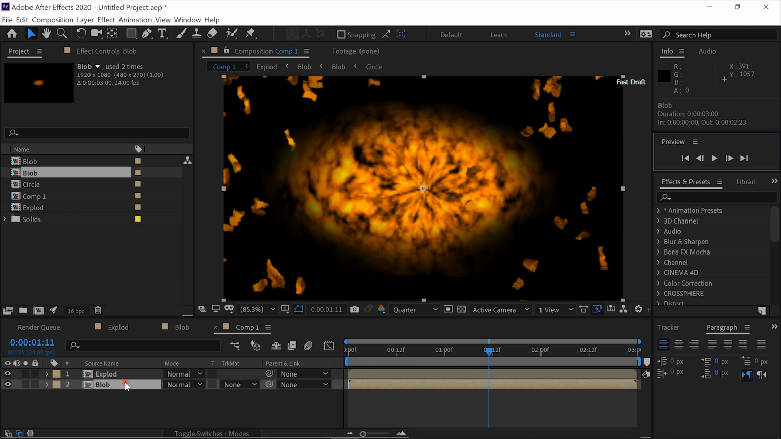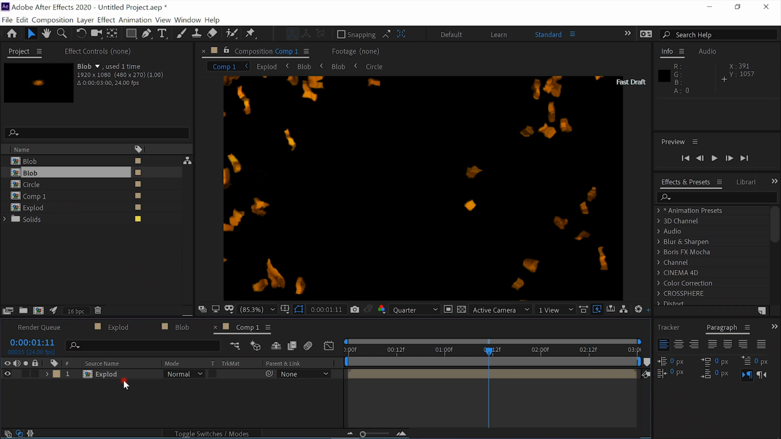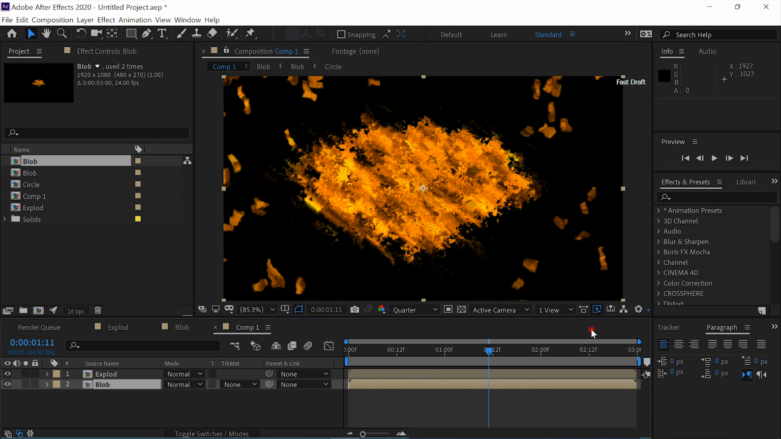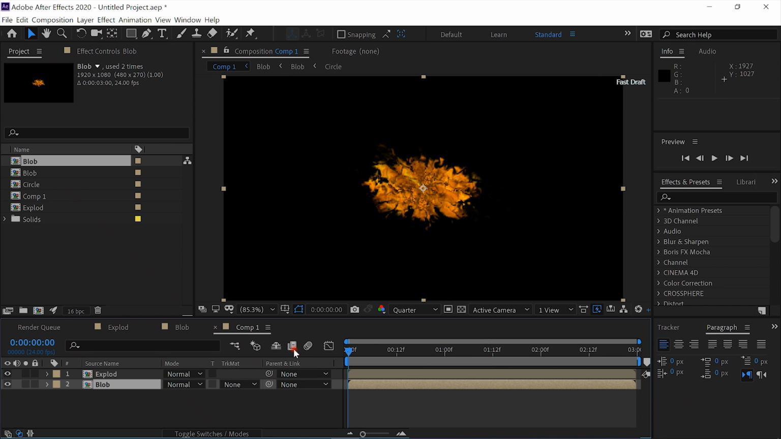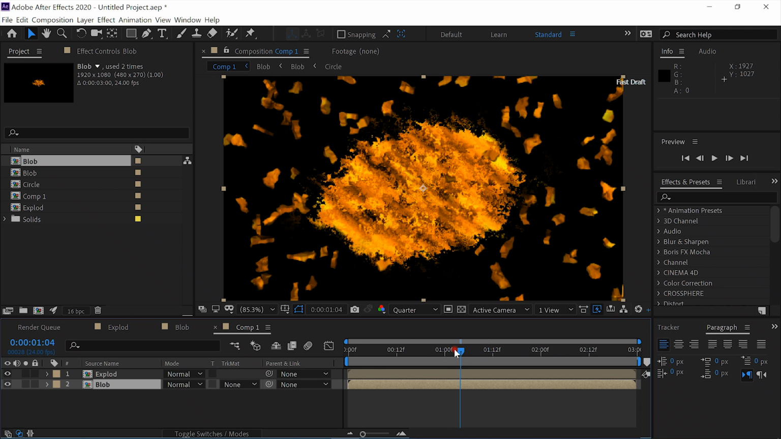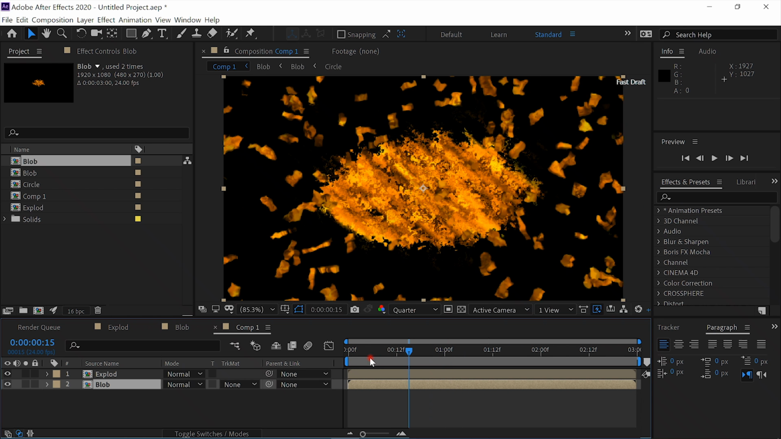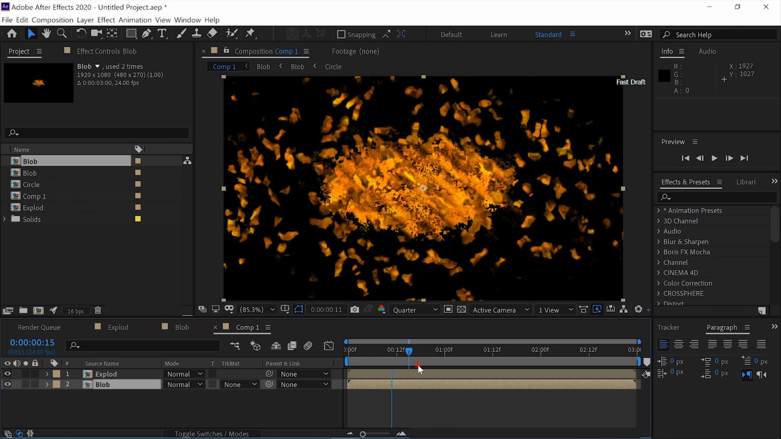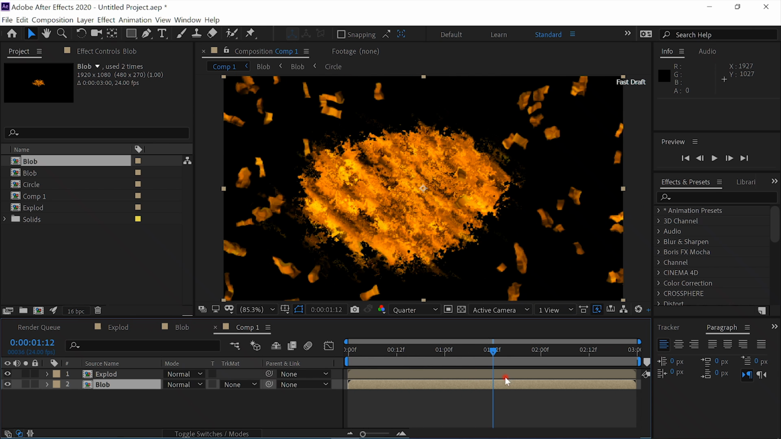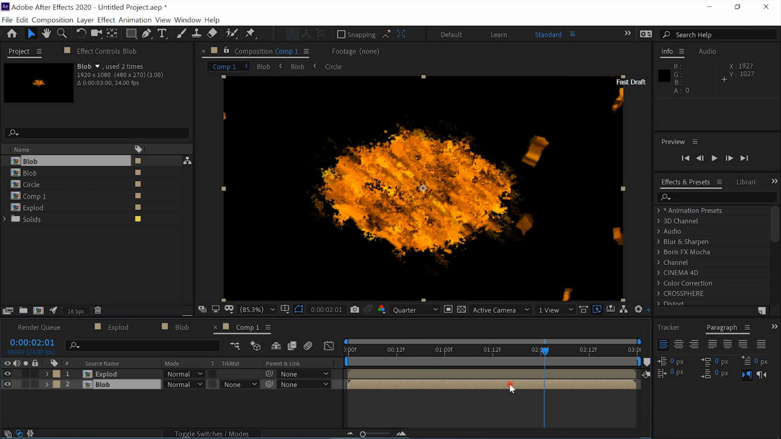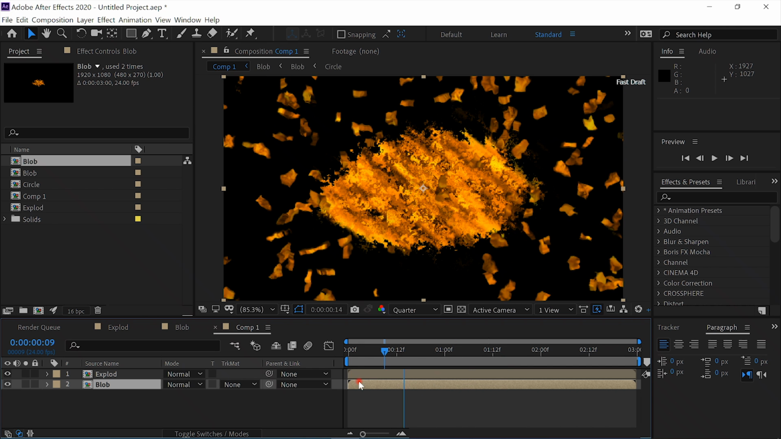I dragged the wrong blob in there. Delete that layer and grab the other blob. I shouldn't have named them the same. Error. All right, now let's see what we've got. So we've combined these two compositions in a new composition, and we have the Explode and our blob of light.